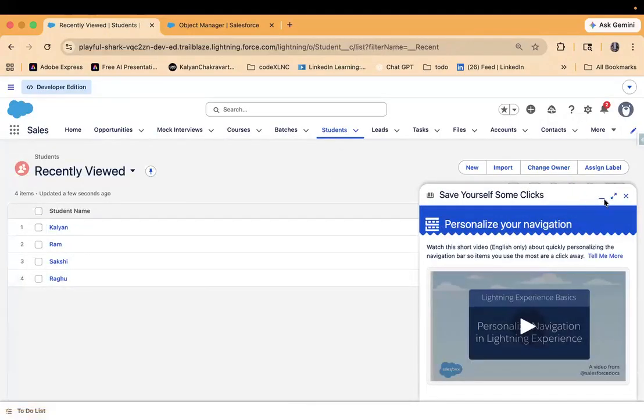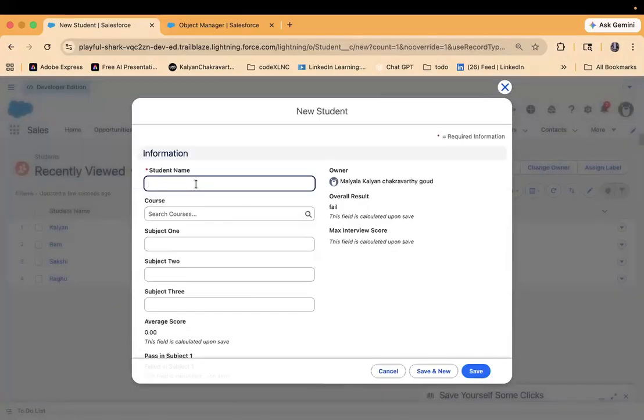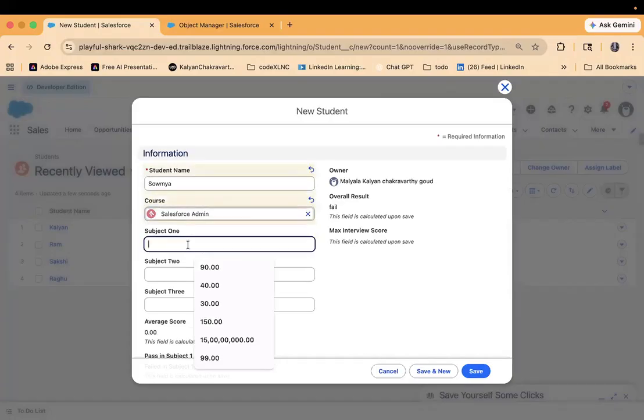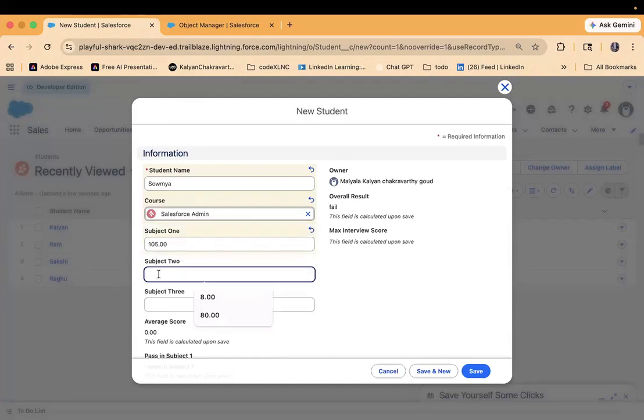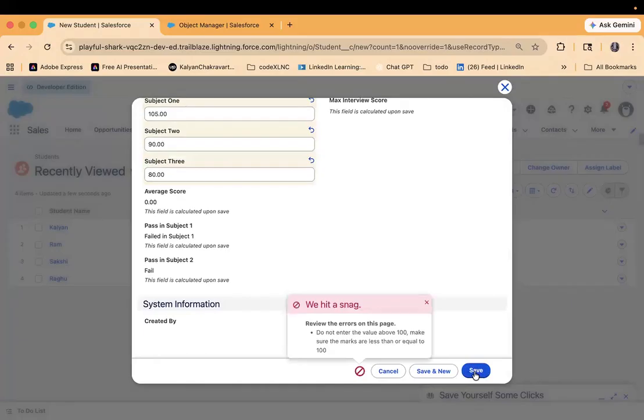Let me create a new record now. New student name, Soumya. Let's say Salesforce administration. Now 90. Sorry. Let's say 105, 90 NJT. Let me click on save.